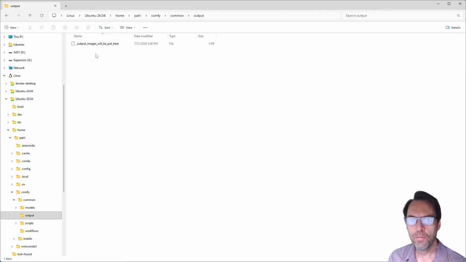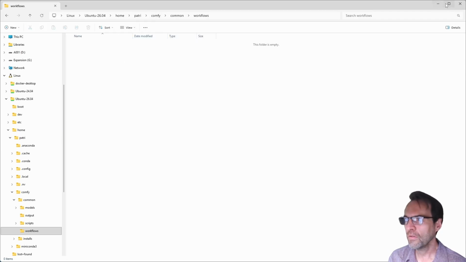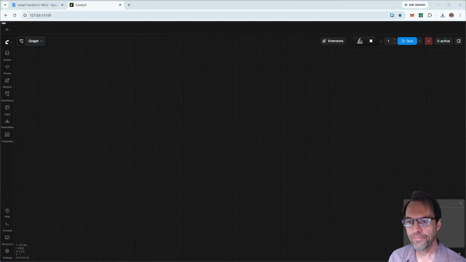And you can see you have your output. All your output files will go in here. And then your workflows, you can put them in here and load them from Comfy. Then, when you have new versions, you'll have all your existing workflows, just like the models. So I find it makes it really easy to use. So just go ahead and do that.